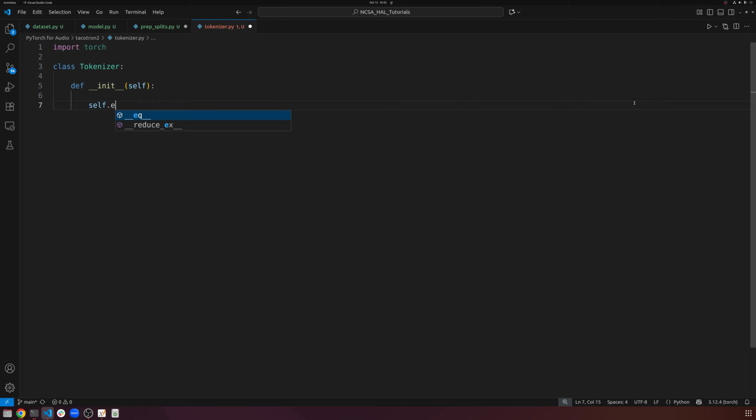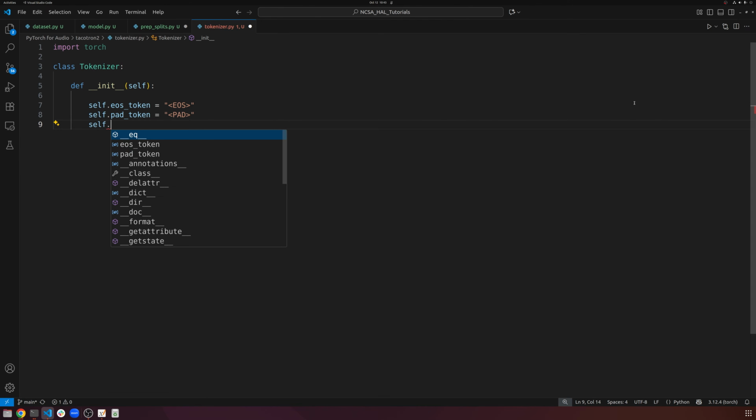And so we'll have a self.eos_token, which is going to be EOS, right? Let's just call it that. Self.pad_token is going to be, let's say, pad. And then we'll have self.unc_token, just in case there's something unknown, unc_token, just like that.